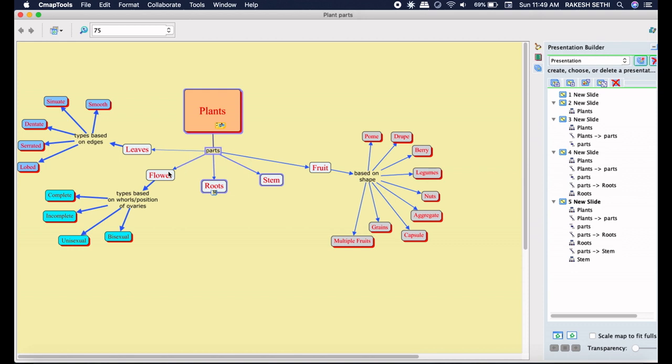So right left I'll move, click on flower, next slide. Next I come back, click on this line, fruit, next slide. Again come back, click on this line, leaves, and new slide. Now I want these to appear together or one by one.